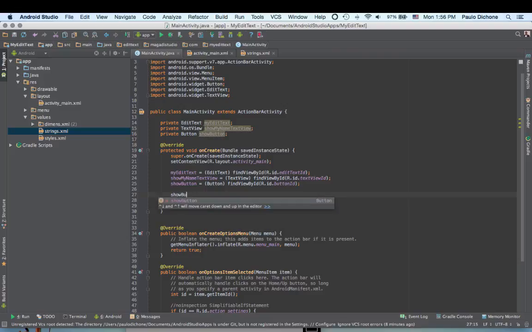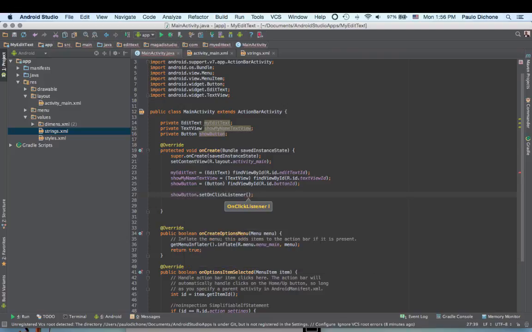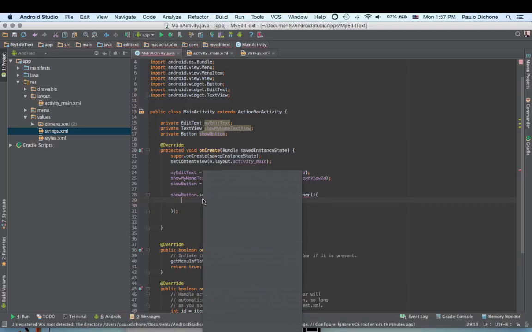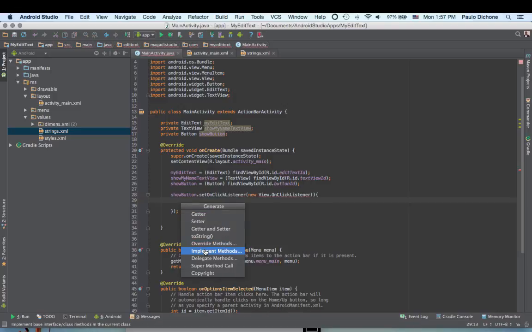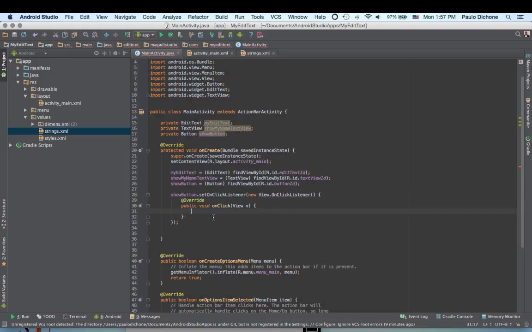So showButton.setOnClickListener, just enter, and then you say new. Perfect. So inside here, we're going to right click and we say generate. We want to implement override methods. We go to onClick, and there it is.